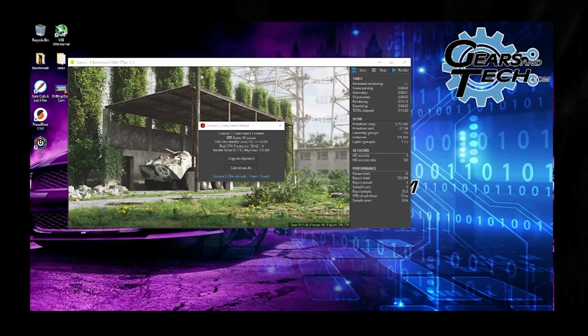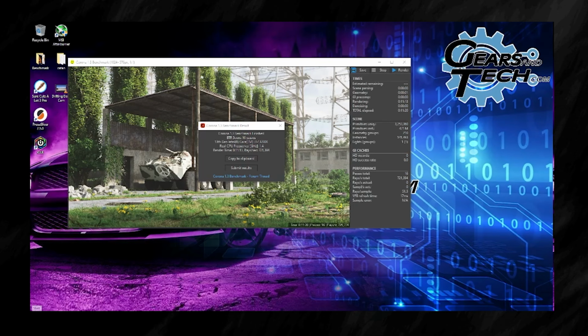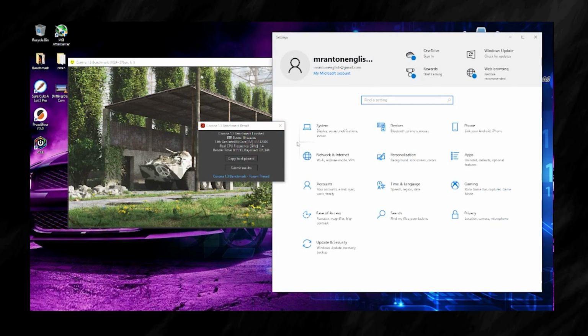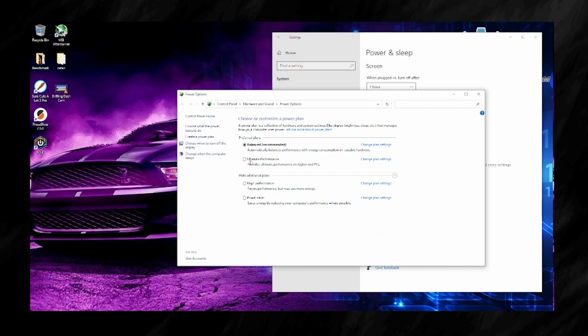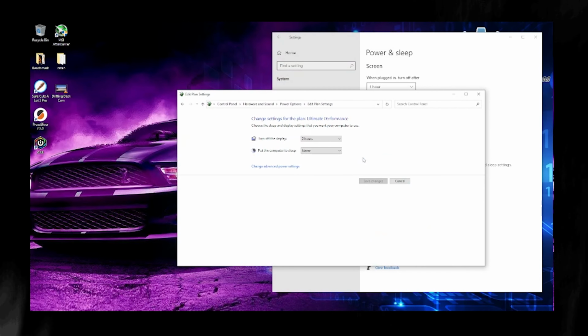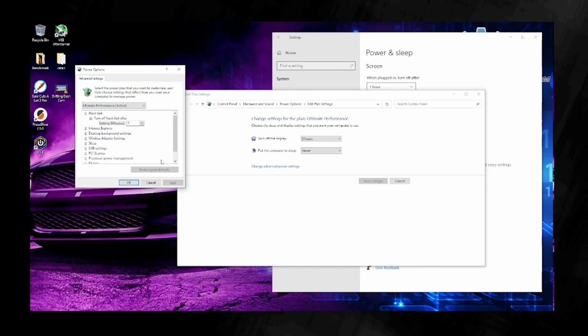So in the first example, we definitely thermal throttled. In the second example, we definitely were CPU throttling. So I'm gonna go and set that back to what it was, because I do not want to have this problem again. And I'm gonna put this back to ultimate performance, and I'm gonna just double check the plan settings.